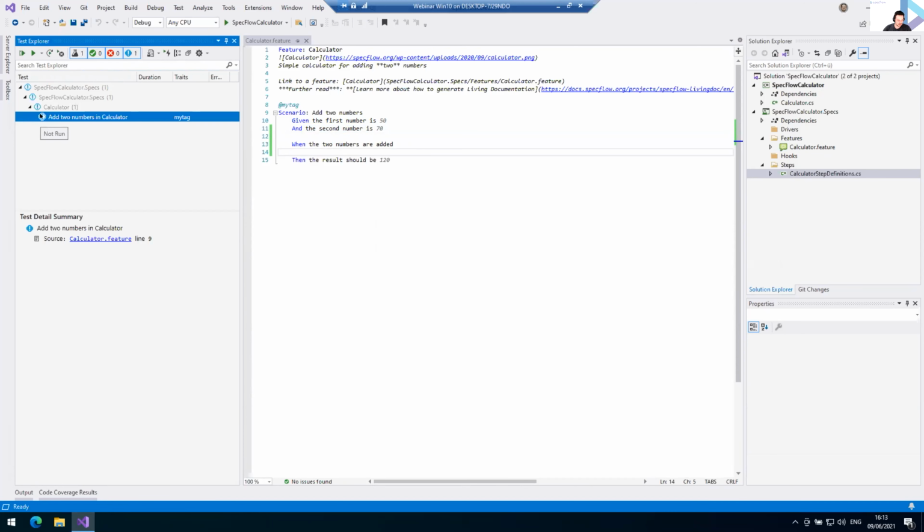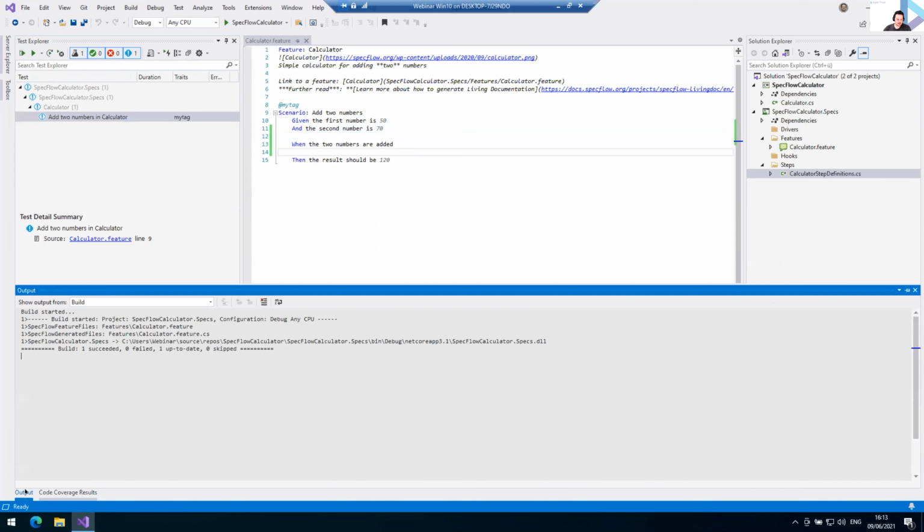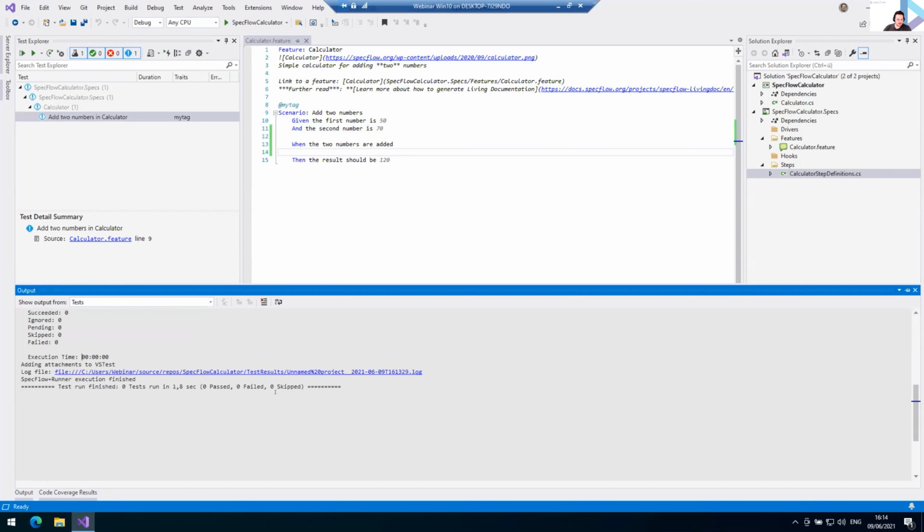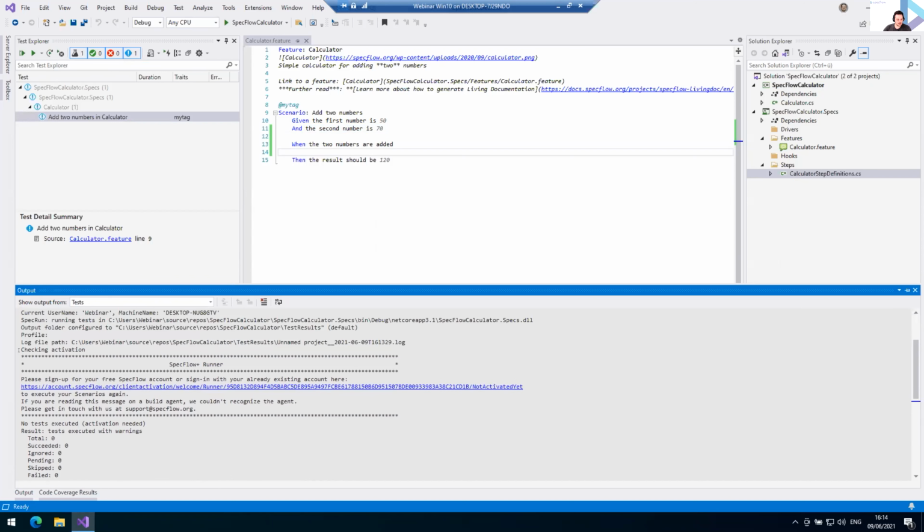What is happening here? It's still blue. You're using the SpecFlow Plus Runner, and for the SpecFlow Plus Runner you need a SpecFlow account. It's free, but you need to create an account and activate it on your machine. To do this, go to the output pane and switch to tests and scroll up a little bit. You have the output from the runner, checking activation: please sign in for a free SpecFlow account.